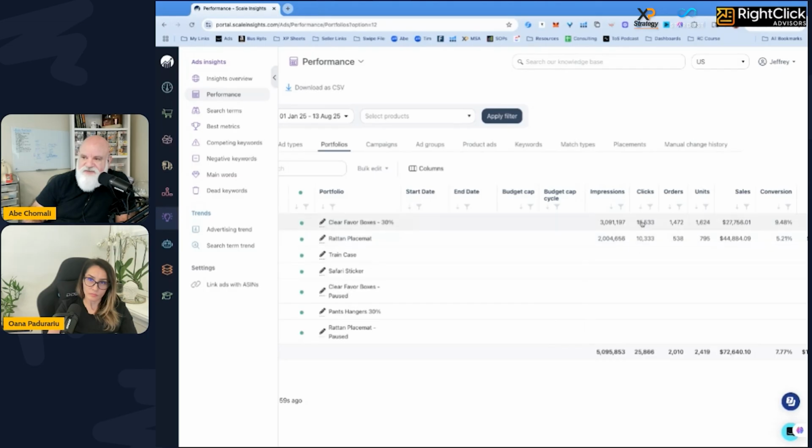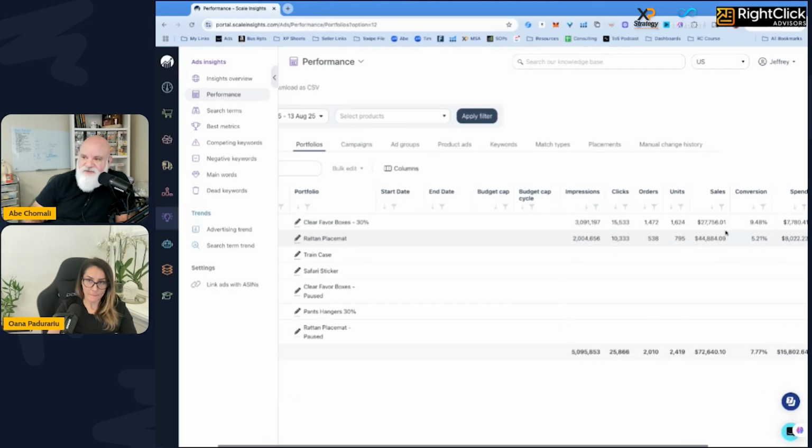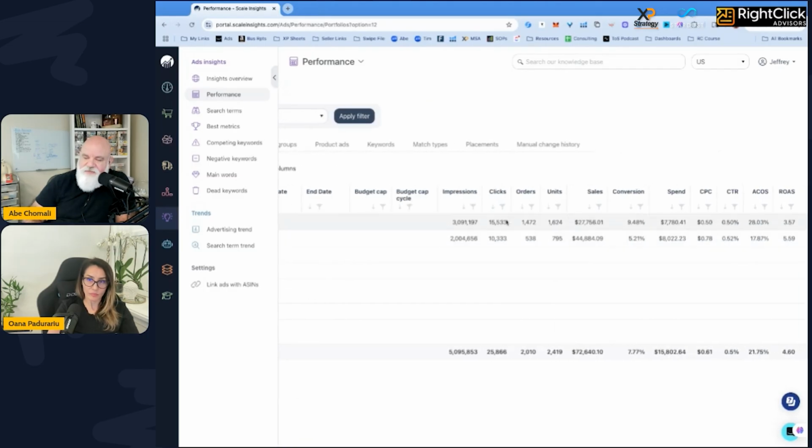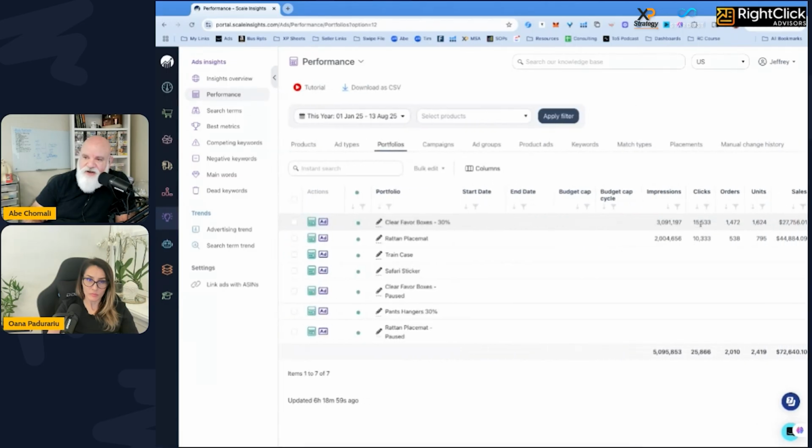Impressions, of course, are impressions, clicks, orders, units, sales, conversion rates, spend, CPC. All the typical metrics that you can get for a campaign or for a product or for a keyword are available at the portfolio level, and it combines all the data to give you this.